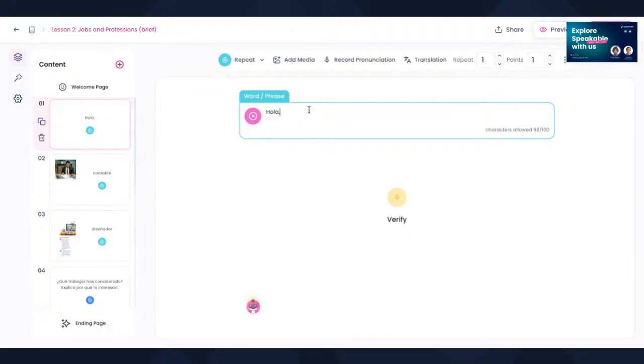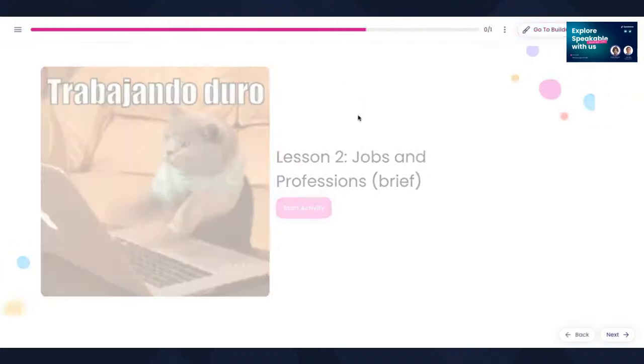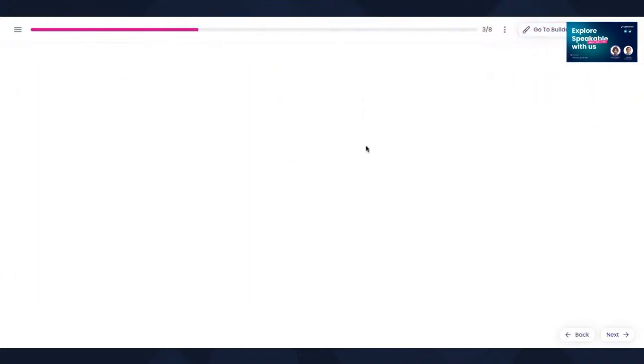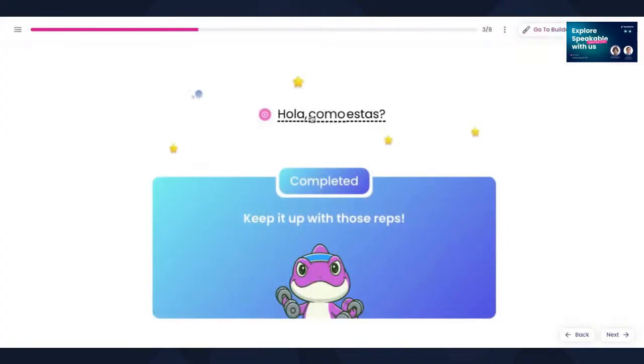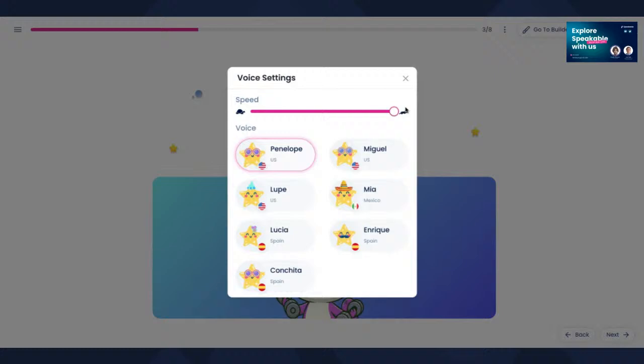Mm-hmm. And I'll show one more feature on the repeat portion of it. The students do have the ability to click on a word, "Como," and then see it broken down into syllables, "Co-mo," which can really help. This can be quite challenging for some students, but you can adjust the speed of it if necessary, or hear the word in a different voice if you'd like.